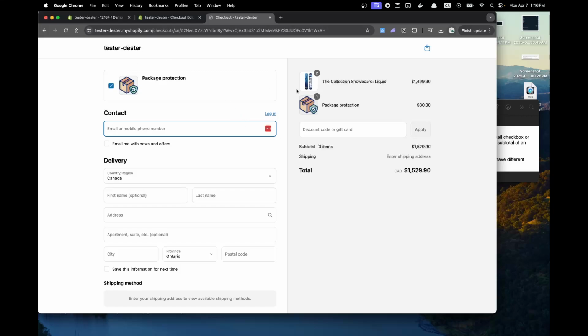Okay, so now we just have package protection, and the package protection or insurance, whichever product you want to add, automatically updates its price to be a percentage of the cart total.